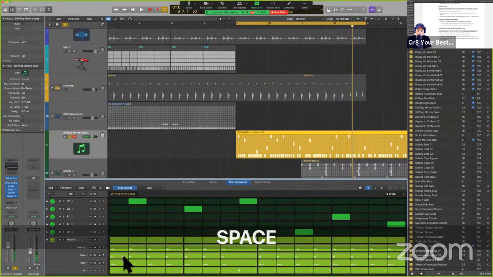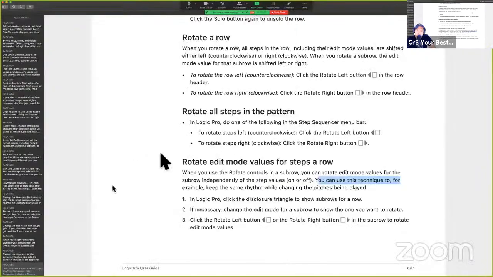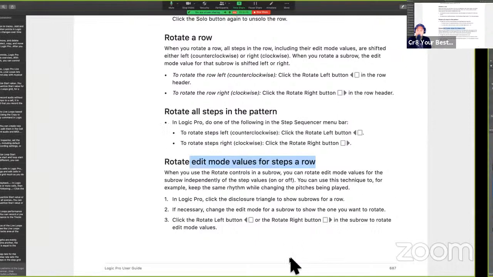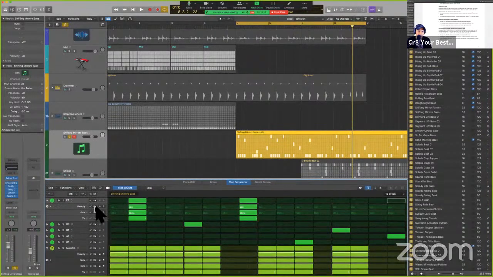Okay, and if I wanted to change that, I could. Let me take away some of these steps. So I'll click on the right here. Let's see, is it going to move things over? No, it doesn't. Okay, so that is a little interesting. Rotate edit mode values. In Logic Pro, click the disclosure triangle. If necessary, change the edit mode for a subrow. So I guess I should probably move to another. Okay. That makes sense.